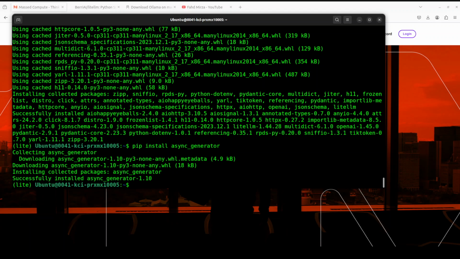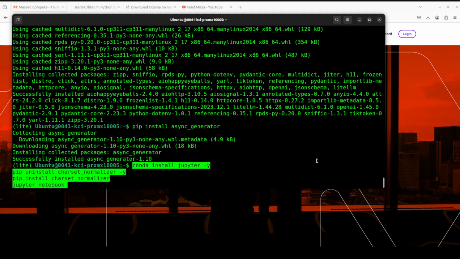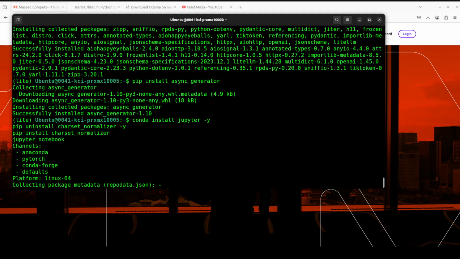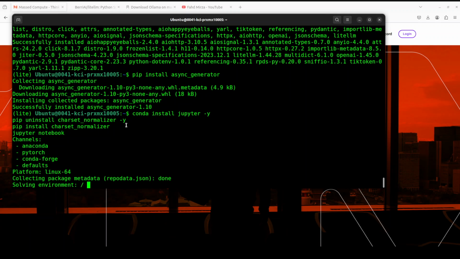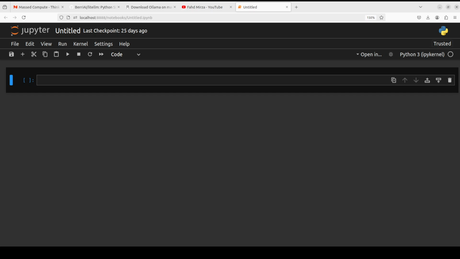Okay, so everything is installed now, and you see that I also have installed async generator. We will be using it for async function shortly. Next up, let me launch my Jupyter notebook, as it will be easier to run and show you in the browser environment in the notebook. So let's wait for it to get launched. So my Jupyter notebook is launched.